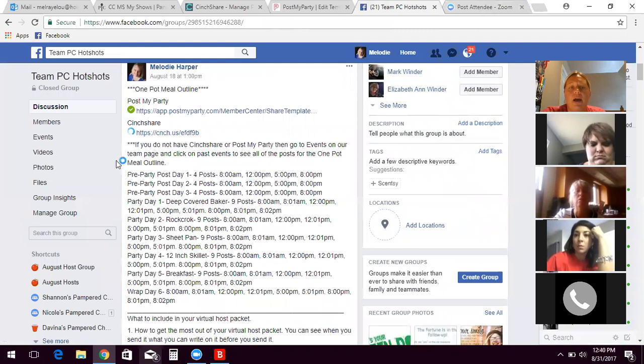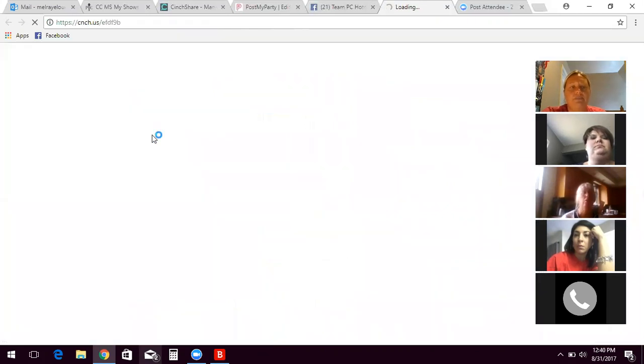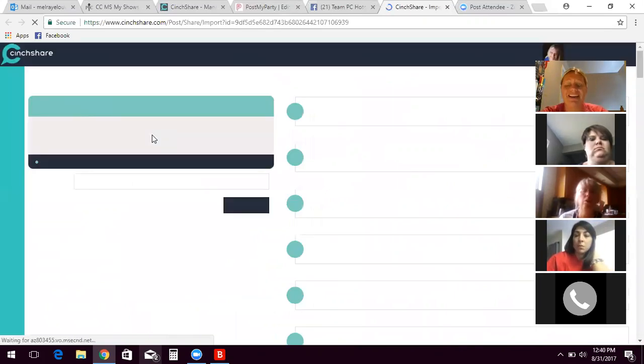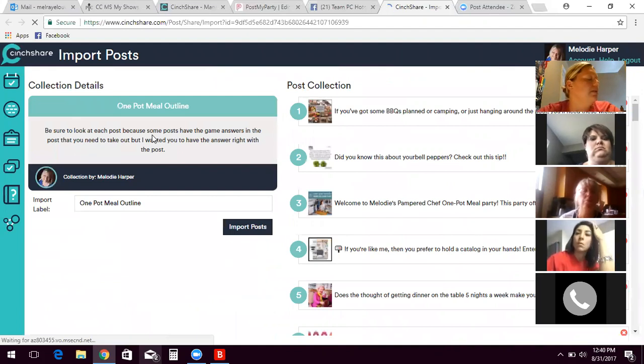Now, if you go to Send Share and click on the Send Share outline, let's get it pulled up here. To me, doing both of them, and I've done Post My Party and I've done Send Share.